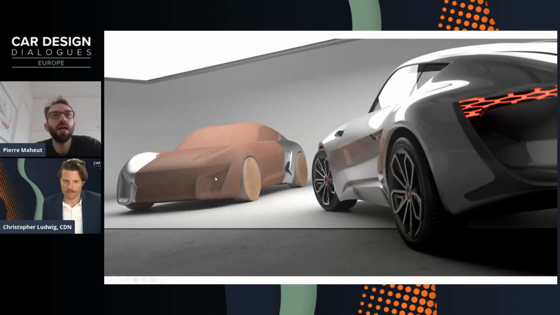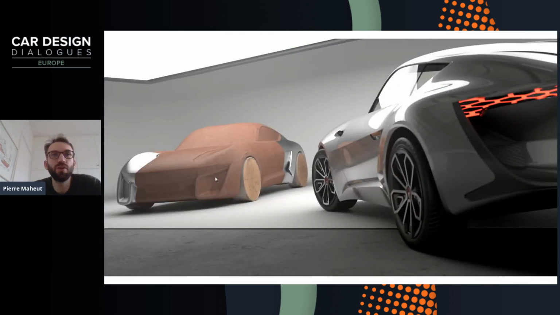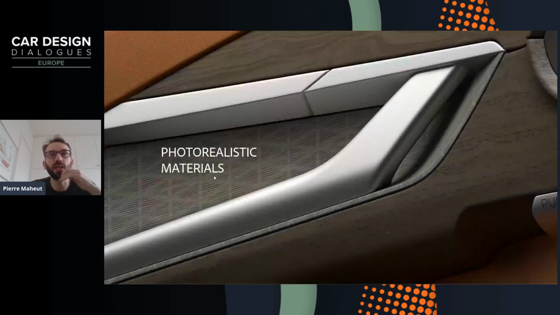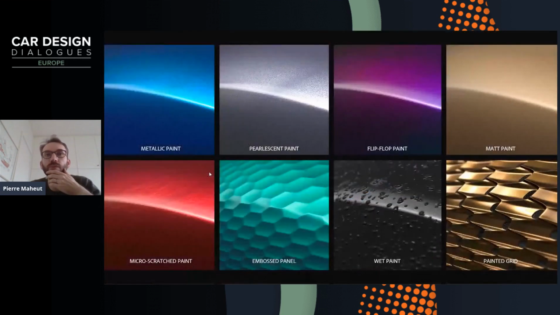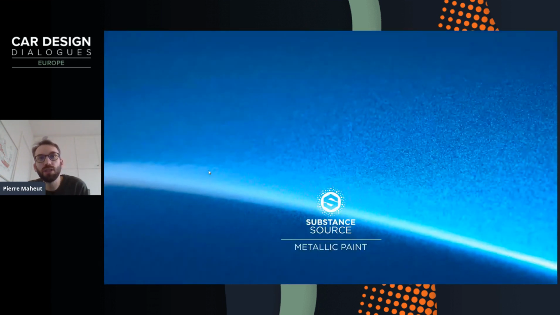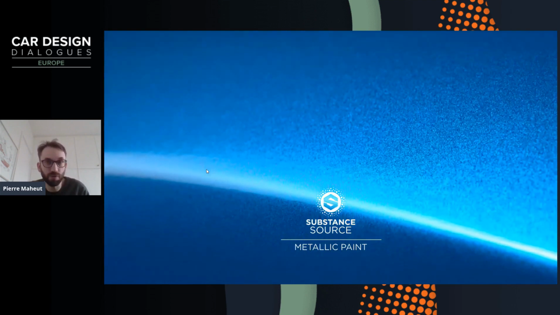selection around model. And as I was mentioning before, the idea was to really be able to see the car in the different states of its process: in clay, with Dynoc on top of it, or the final rendering of the car. So photorealism and creative freedom are key for us. A couple of examples of the different materials for car design. We have obviously car paints, as you have seen before.